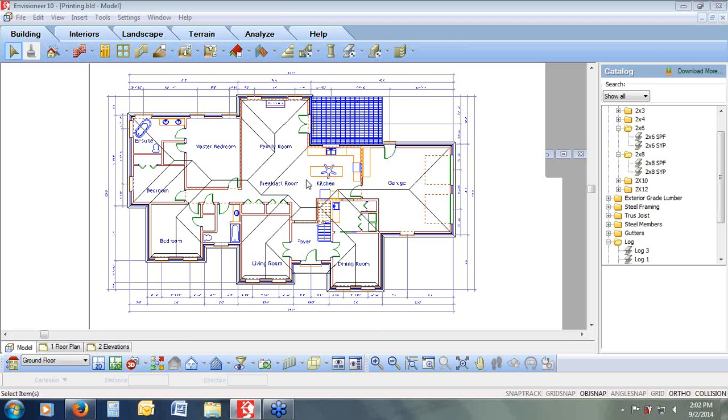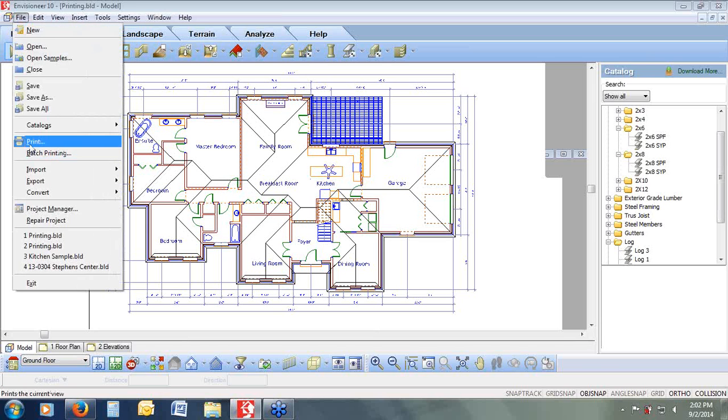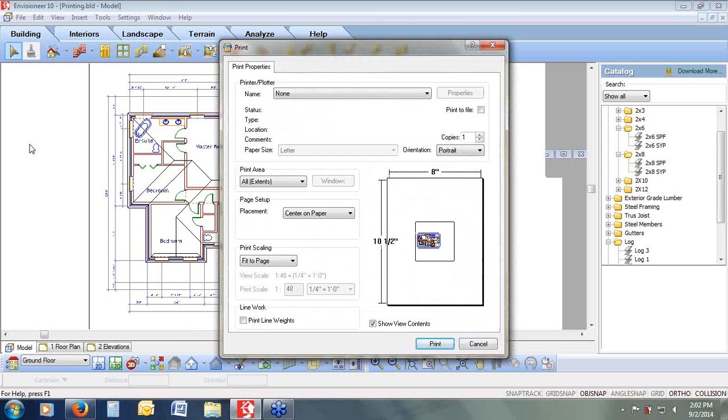As you can see on my screen, I have a floor plan completed. I've completed the model, and I'm ready to start printing. While I'm here in model space, I can go up and hit File and Print. When I hit Print, the print dialog box will appear.